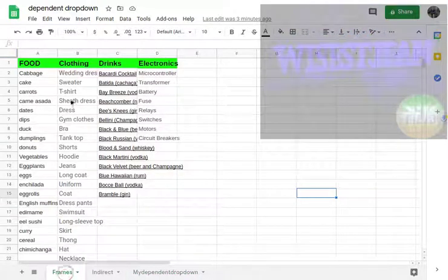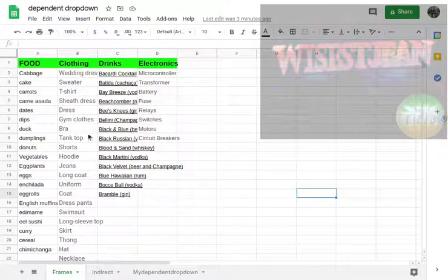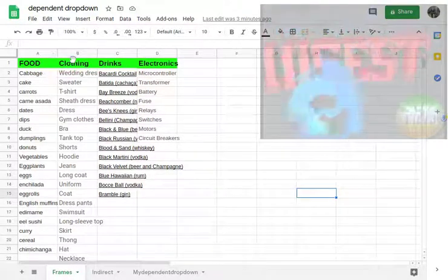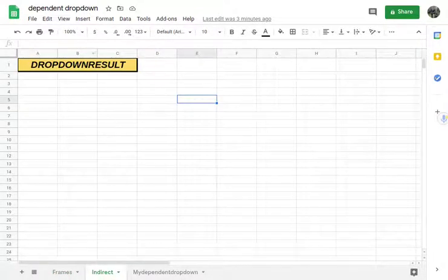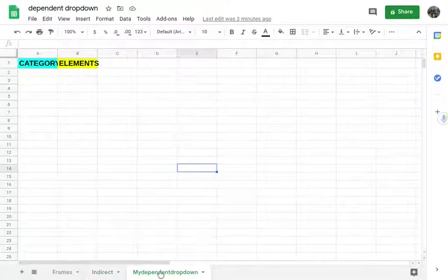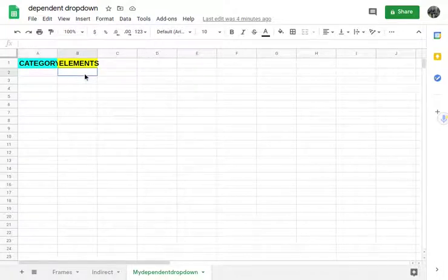The first thing I have is the list of each category. We have food, clothing, drinks, electronics. Now what I do after this, I create something else where I can get the results of the first drop down that I'm going to create, and this one is going to be hidden. So the third one is where I'm going to place my drop down.